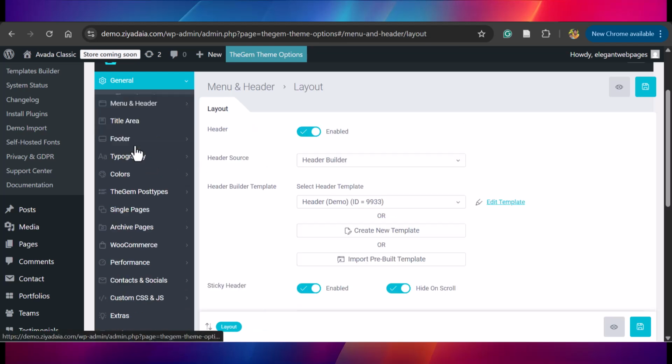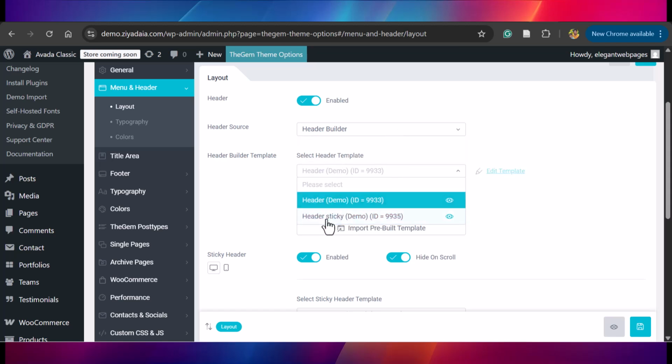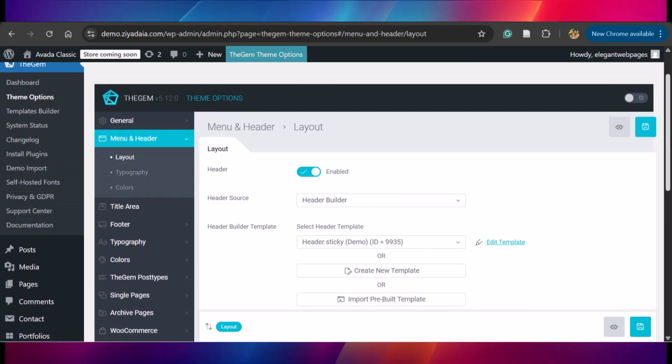Like that, you can edit the menu and headers. You can see the header builder, built-in header and headers and header demos. You can change other demos as well. If you want to keep the sticky demo, you can select the sticky demo. So those kinds of things you can select here.